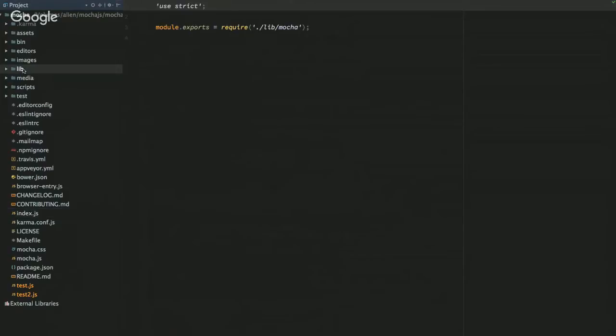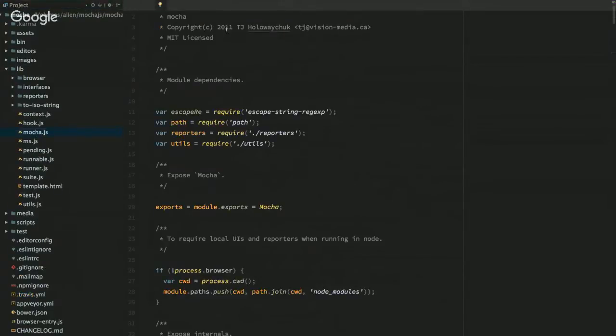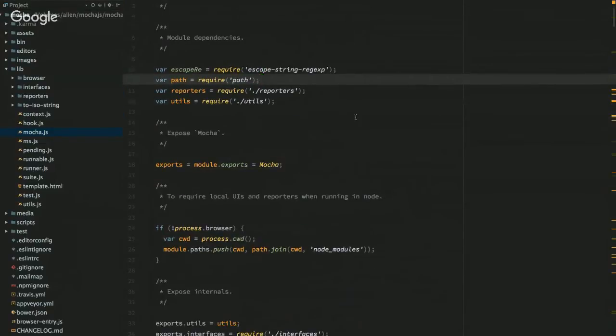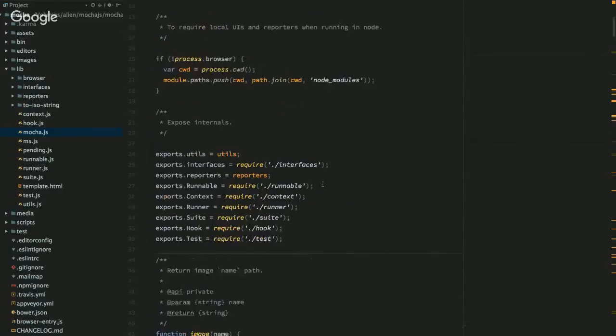So we go in here and we grab Mocha.js. And so 2011, okay. So this is like a main class. It's also, when you require Mocha, if you're trying to use it programmatically, what you get back. There's quite a bit of stuff that it exposes.